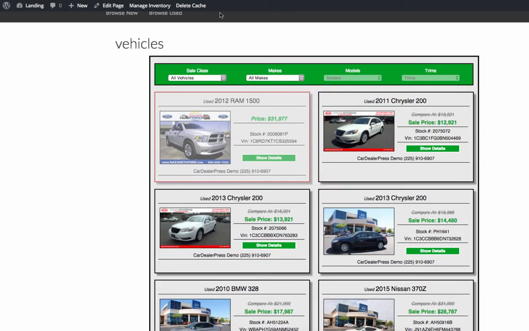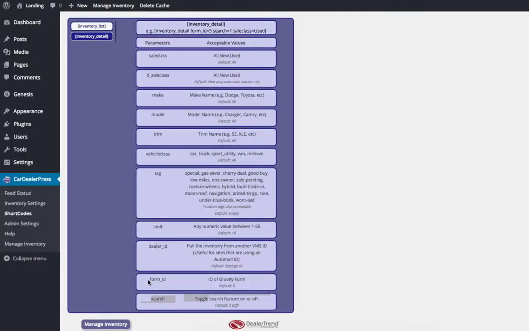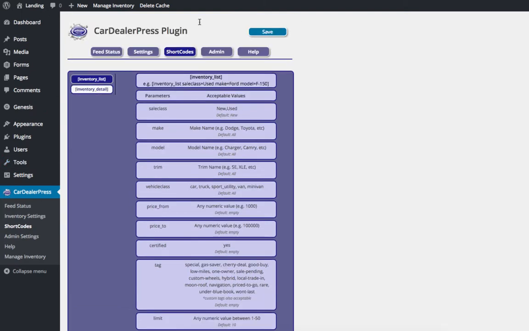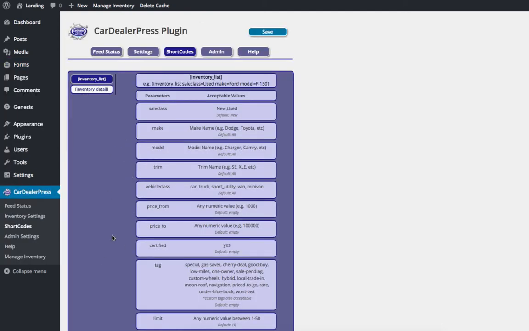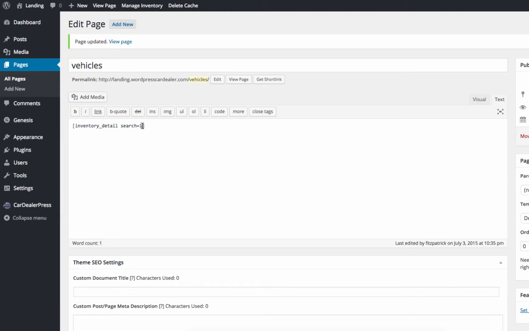So let's go ahead and hide that, and we're going to go back over to our shortcode, and we're going to notice the form ID. So we use Gravity Forms, or we're integrated with Gravity Forms on this, and I'm going to need to get a form ID. So what I'm going to do is go to my forms section over here. And I've got just one form in here right now. It's just my vehicle information form, and it's ID 1. Right, so let's go back to the detail page, and you'll see I've got form underscore ID. So I'm going to go to my page, and we're going to do form underscore ID equals 1.